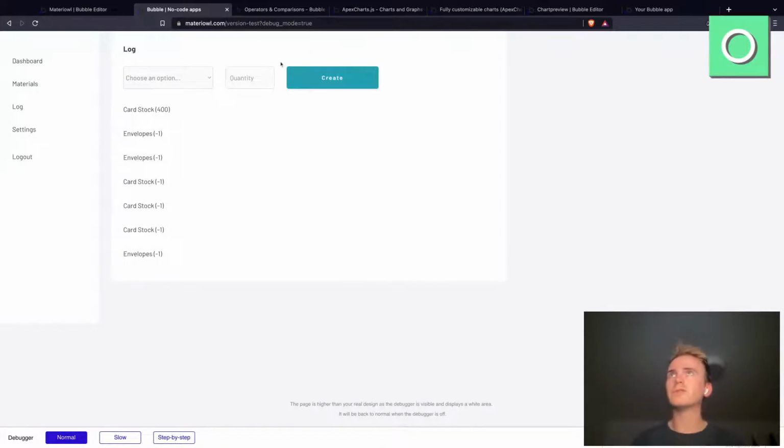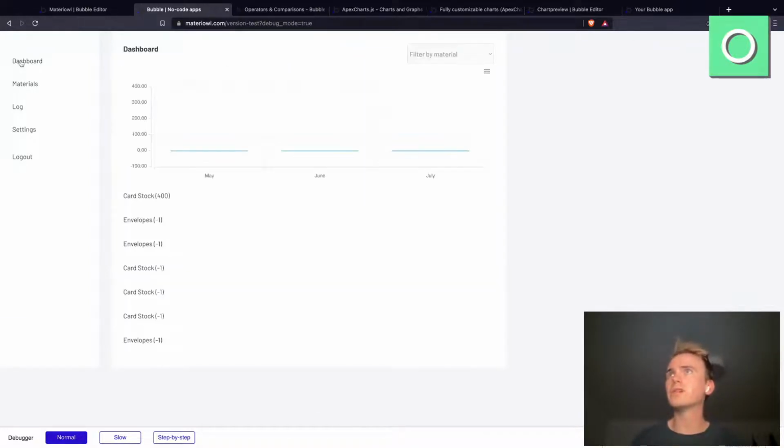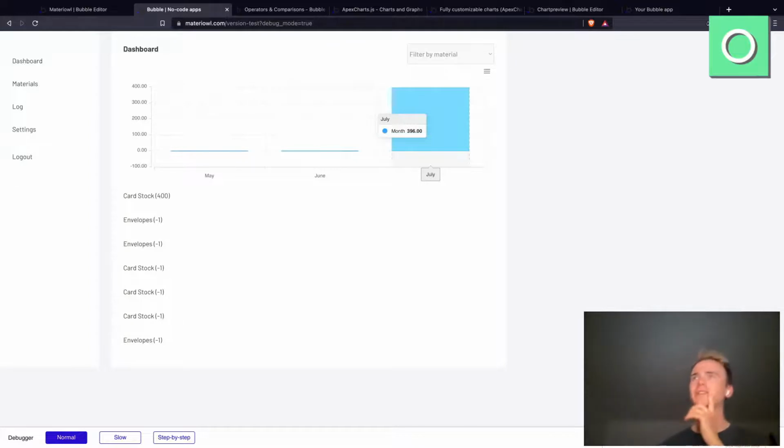Okay, there we go, 400 goes in. Now I wonder what impact that has on the chart. Okay, so it blows it massively, a completely different scale. So I now have a little bit of a challenge, which is that actually I want my chart to show how much of each item is used, and I don't want it to be impacted by the purchase.